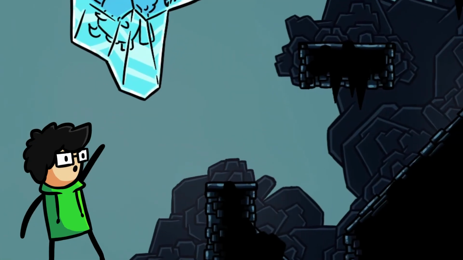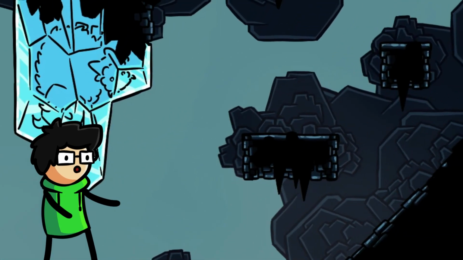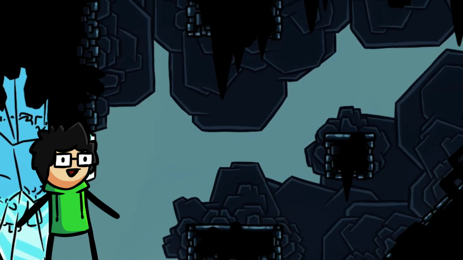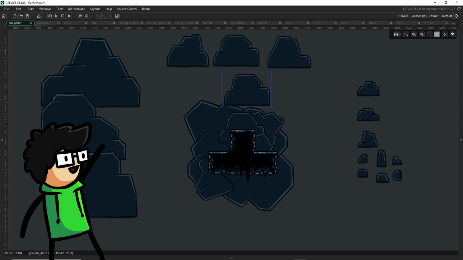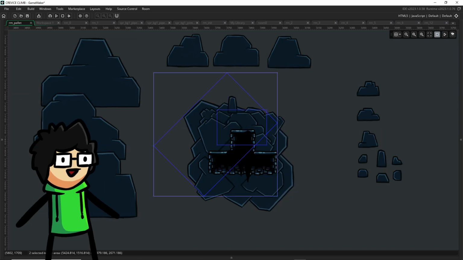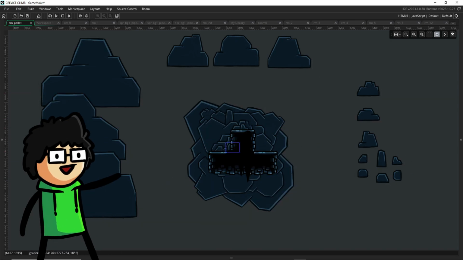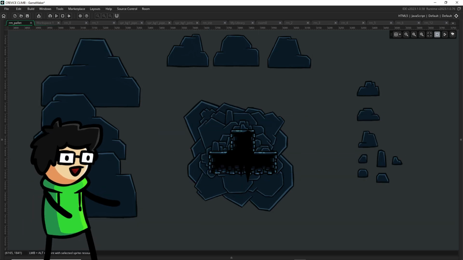For example, in the background here, I have all of these rock assets. All of this was made from these 14 images. By keeping each individual asset as simple as possible, it lets me create incredibly varied details by rotating, flipping, and putting them together in these different combinations.